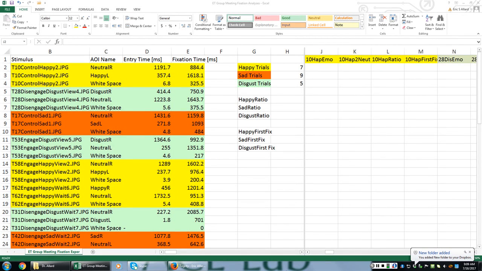So what I have here is a file that contains information from the image pairs that we used in our samples protocol from a couple of weeks ago, which consists of 21 emotional-neutral image pairs, either happy-neutral, disgust-neutral, or sad-neutral.